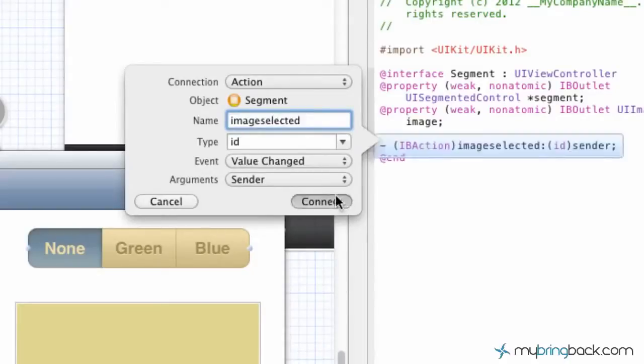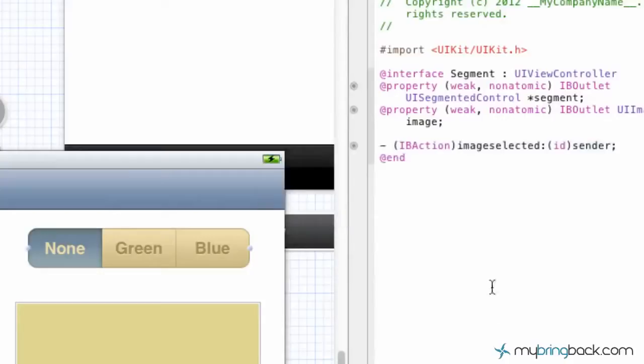So we're going to connect that, and we will continue the rest of writing the code in the next tutorial, guys.